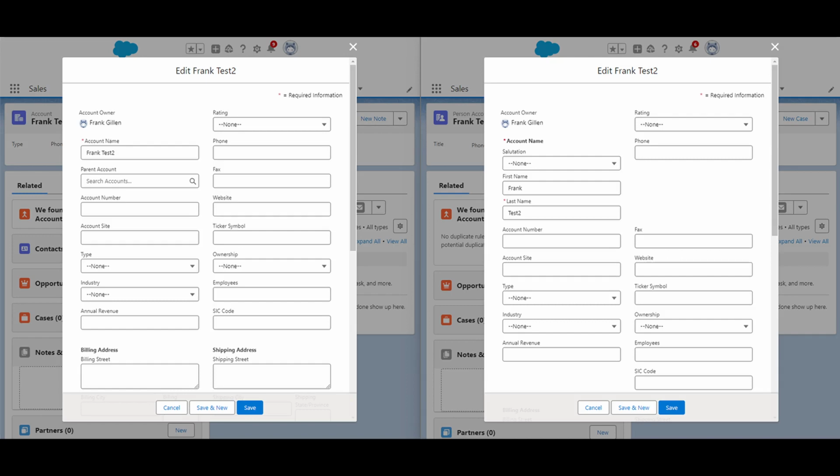Hey everyone, in this video, I'm going to give an overview on person accounts. But before I start, the main takeaway that's important for you to understand is that person accounts are essentially an account record and a contact record consolidated into one record called a person account record.